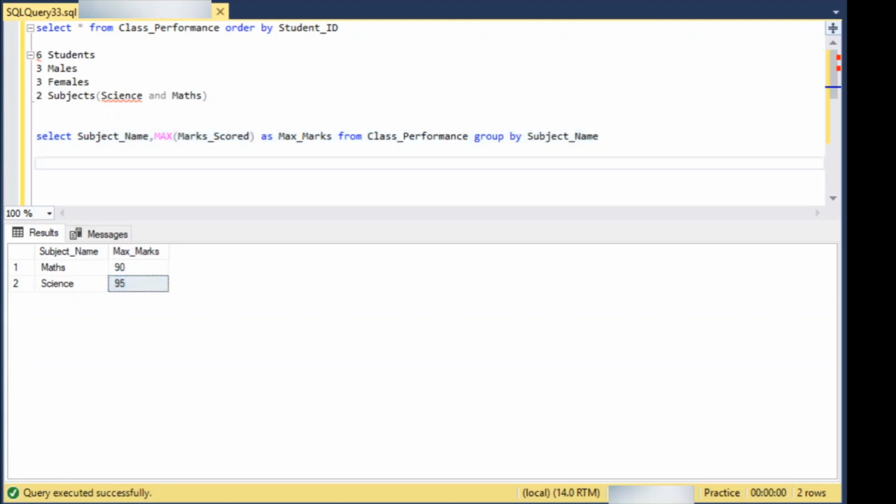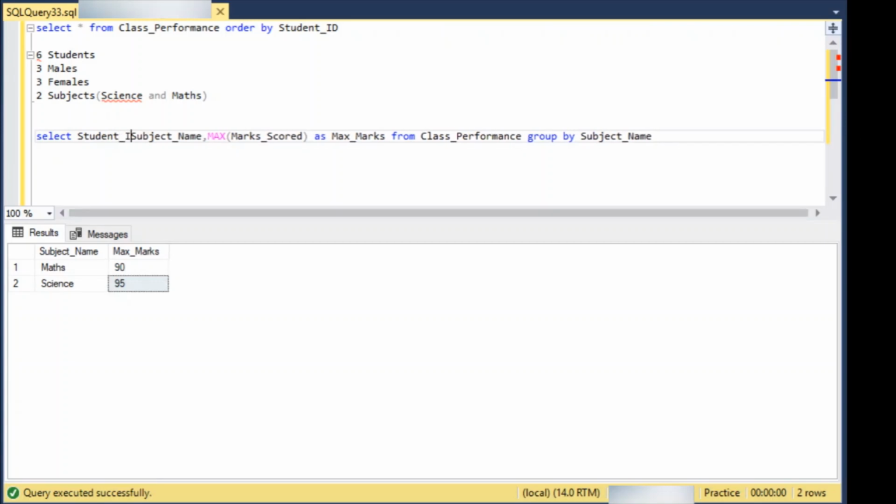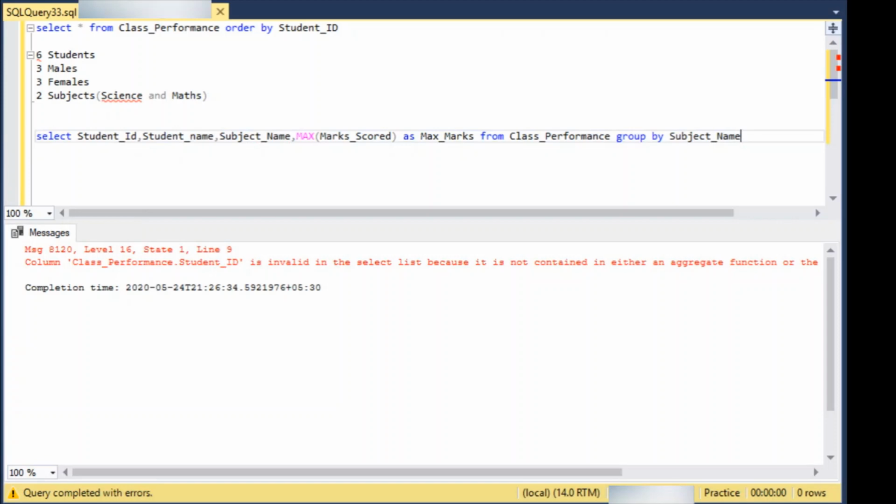Now, based on the functionality of how group by works, I cannot simply include the student ID here. If I include the student ID over here, and let's say I also include the student name over here, and I run this query, the query will fail. This is because group by says that whenever we are performing a group by and we are performing an aggregate function, all the non-aggregate columns like subject name, student name, and student ID should be a part of the group by clause. But you can see over here only subject name is a part of the group by clause.